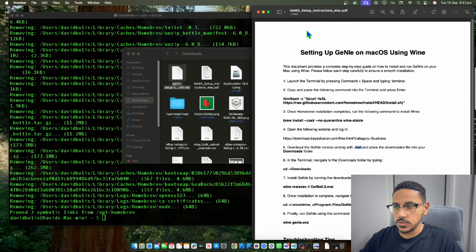Now we get this pop-up. It says to accept it. I'll obviously accept it. Click on next. This is where you want to save it. Just click next and click install. So now it'll take some time and it will say completed the Genie setup.